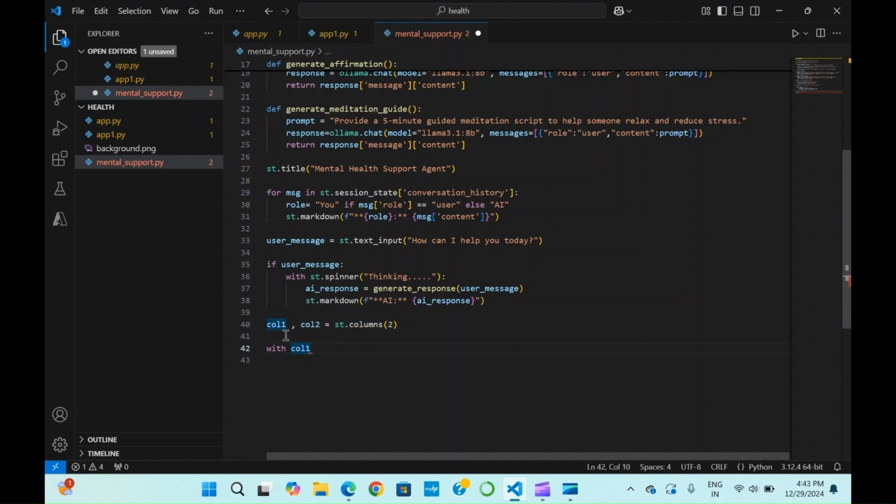We are generating two columns from Streamlit, assigning column 1 to the first and column 2 to the second. Now we are utilizing the first column, and with it we'll create a button, st.button, and say "Give me a positive affirmation". Once we press this button, affirmation equal to will call our generate affirmation function.